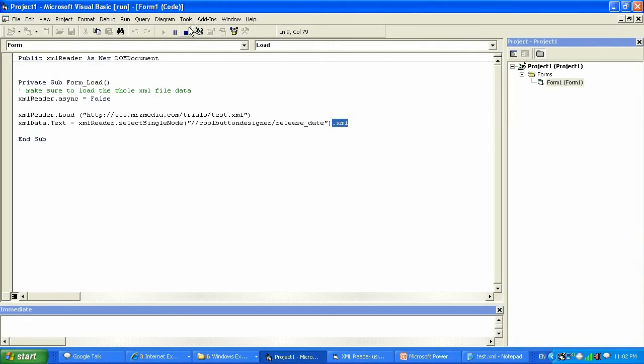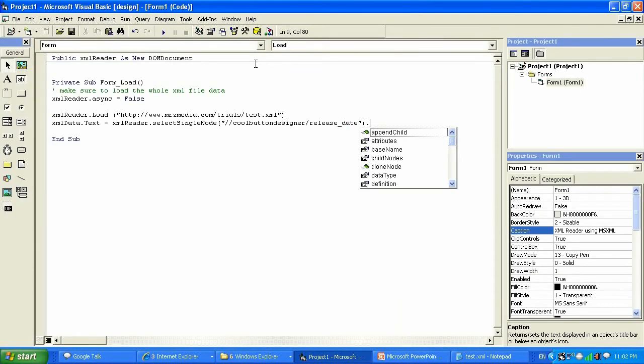I'm going to put a dot, like so, and I'm going to say text. And here we go. It's just going to read the text.